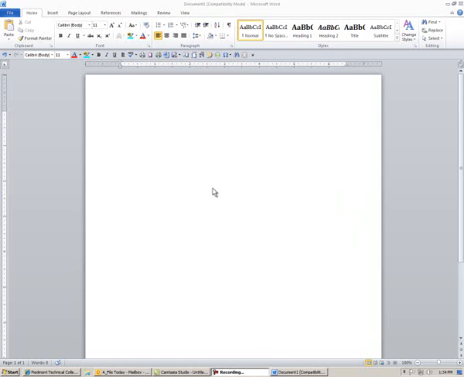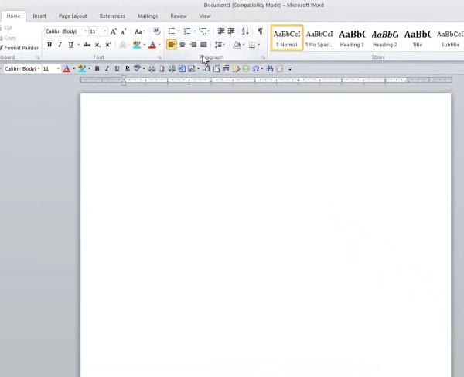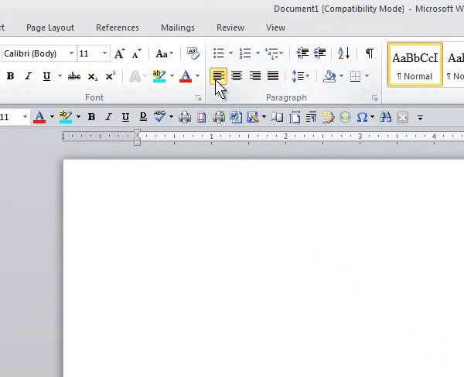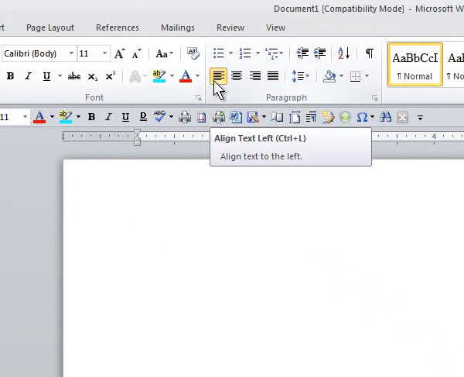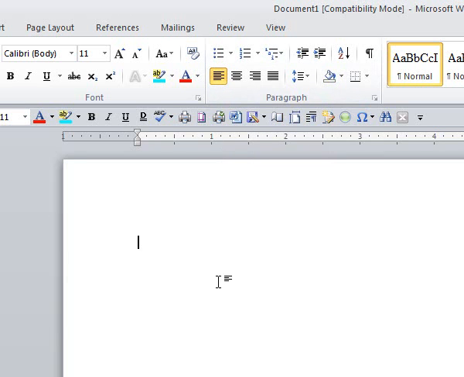The first step to setting up a paper so that it fits MLA format is to make sure that we're aligned left. If we go up to the paragraph section at the top of the screen, we want to make sure that we clicked align left there. Next we'll go to margins.